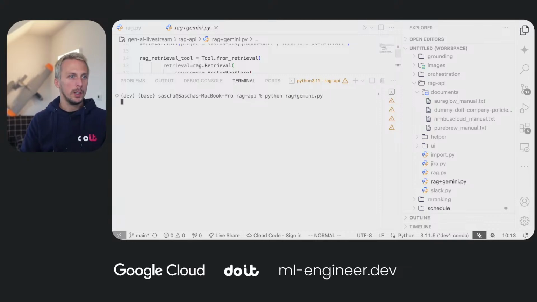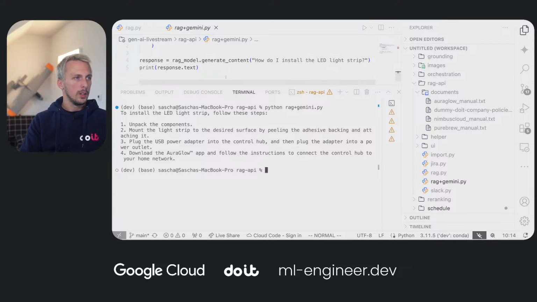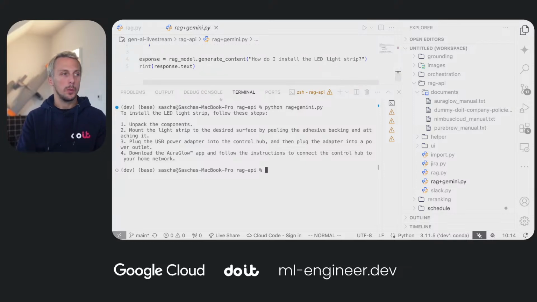Back on Gemini. And you now see we are getting the answer from our large language model. Let me go to the question. I asked, how do I install the LED stripes? And then we are getting exactly what's in the manual from our large language model. So you see this is literally done within 15 minutes, just a few lines of code. You upload the documents and you have your RAG available.